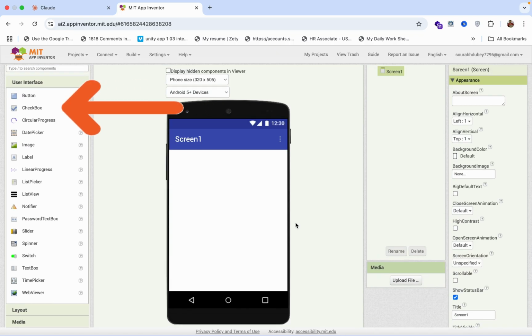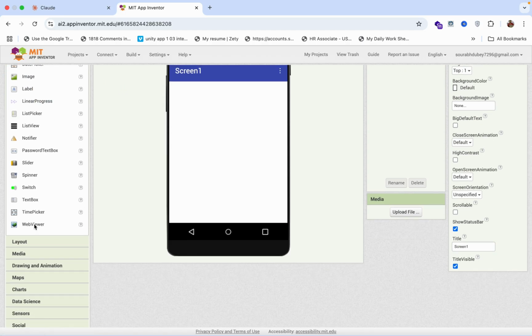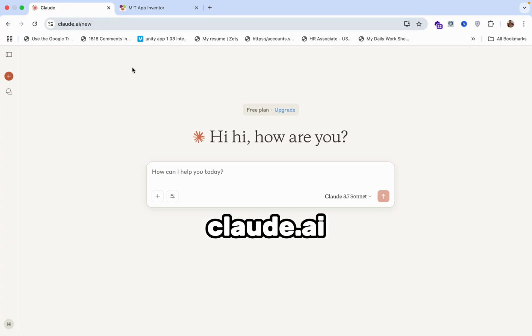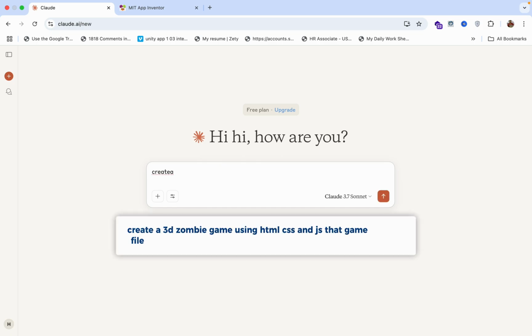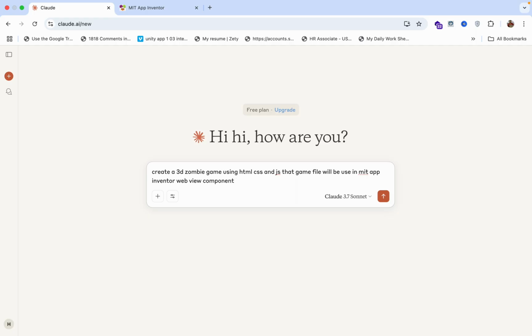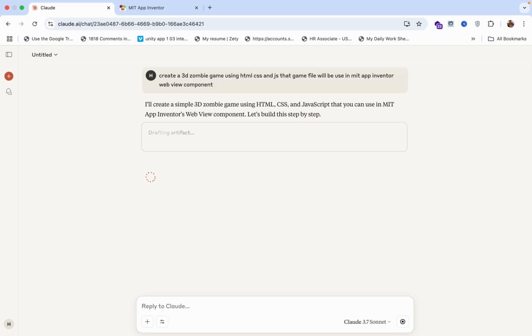On the left side, you will find a lot of components. Click on the user interface and drag and drop WebView. Now, we are going to use our one AI, that is Cloud AI. So just open the Cloud AI and type here one prompt: create a 3D zombie game using HTML, CSS, and JS. This game file will be used in MIT App Inventor WebView component. And enter. Now we need to wait some seconds and that will generate an amazing game for us.